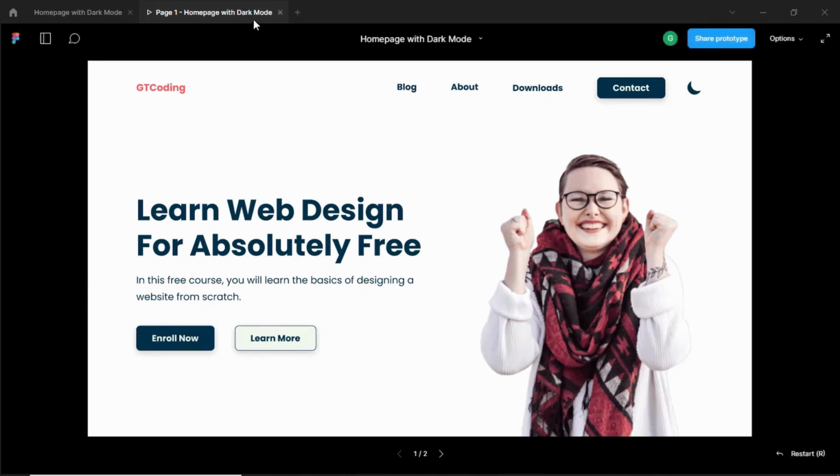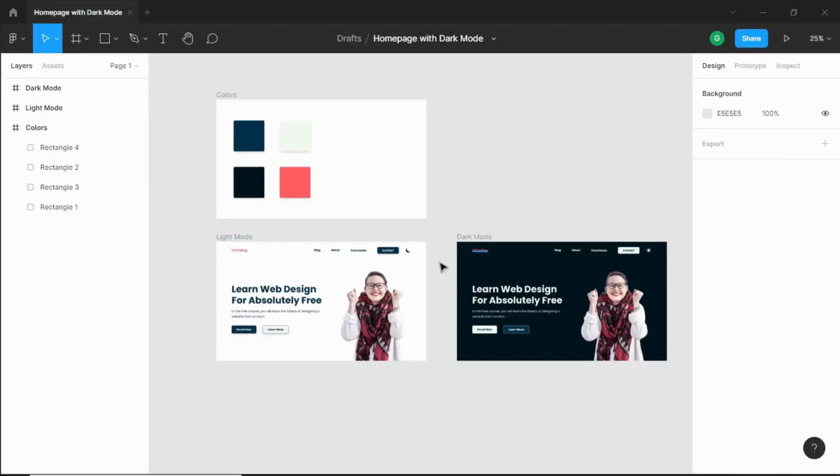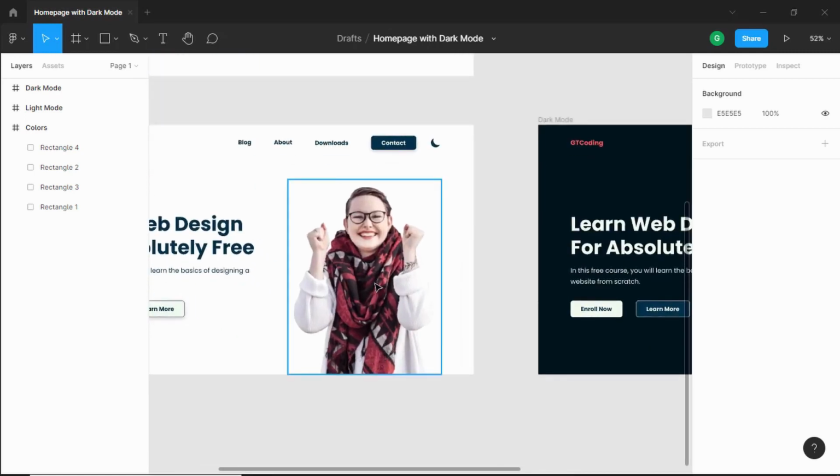Alright, first of all, let's close this prototype and let's go to the design. And here we can see we have two frames, one for the light mode and one for the dark mode. Now the first thing we have to do is extract the images from these designs over here. So first of all, let's go ahead and extract this image from here.